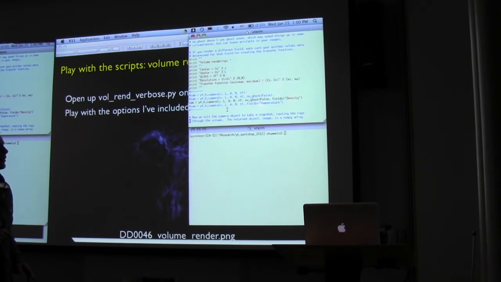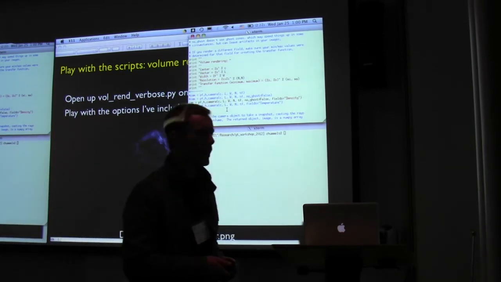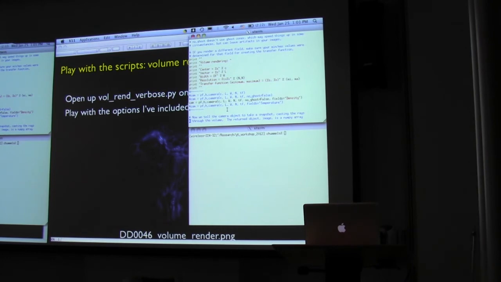There's no_ghost, which, if set to true by default, basically doesn't load up the ghost zones in your data. So you can sometimes get artifacts in your data, but it's quicker. So if you run no_ghost equals false, your images are going to look a little bit cleaner, but they may take a bit longer to render.